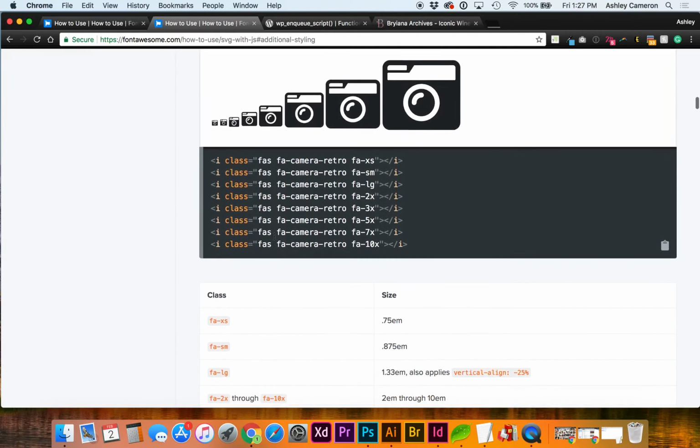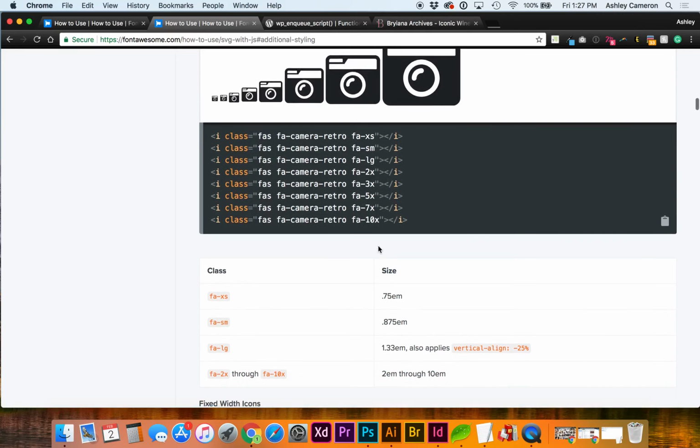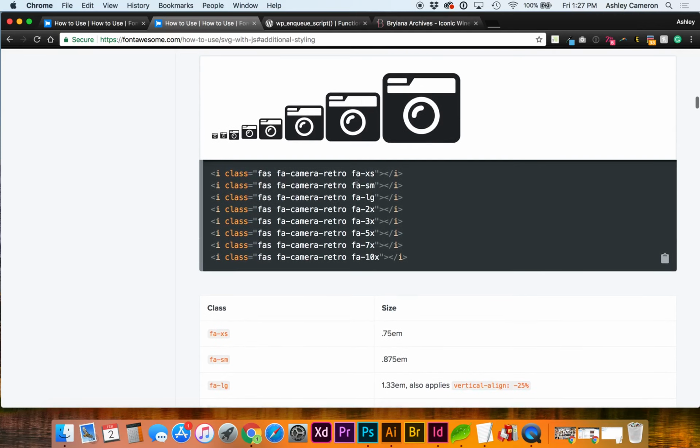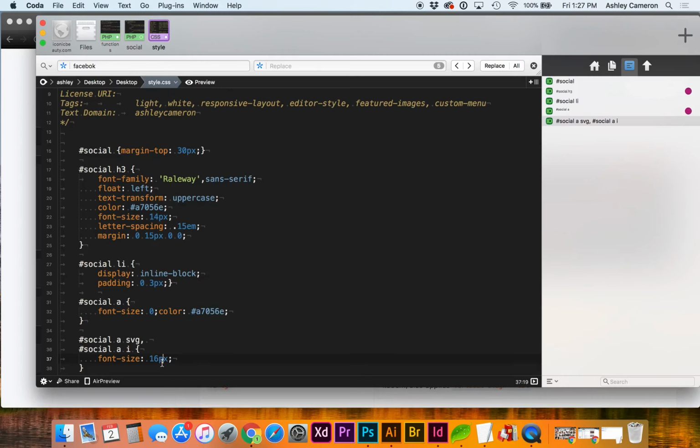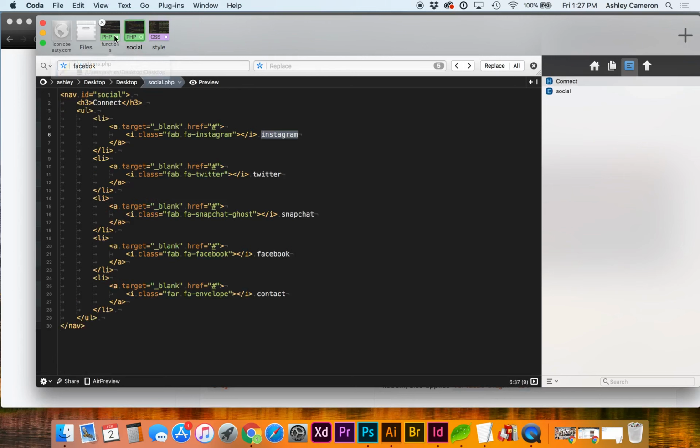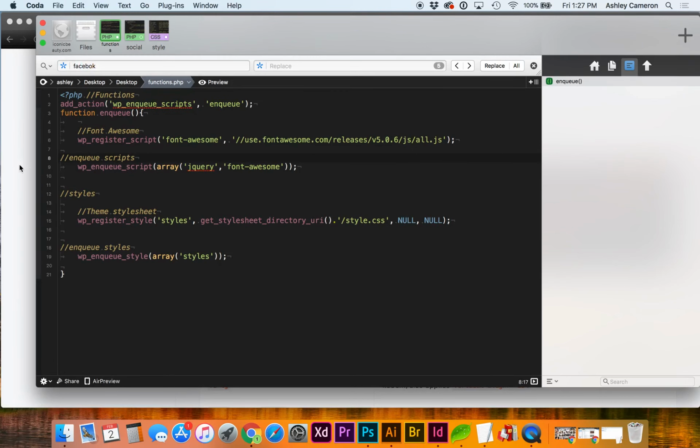So here's an example where you could use FAXS for an extra small, all the way up to FA 10 times size. So you can style it that way, or you can choose the style within your style sheet. So these are the 3 main files you'll be editing to implement Font Awesome.